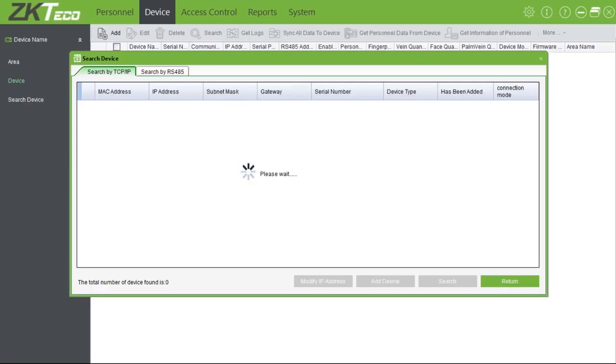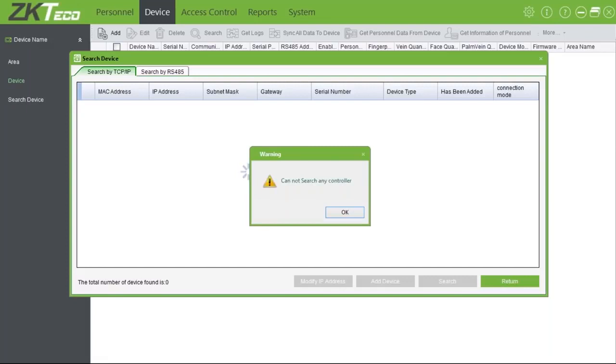Just give it some time to load through. There you can see it says it cannot search any controller, as no controllers were picked up on the network.